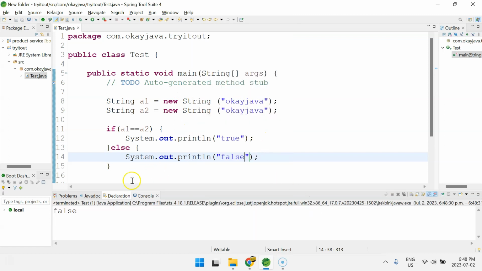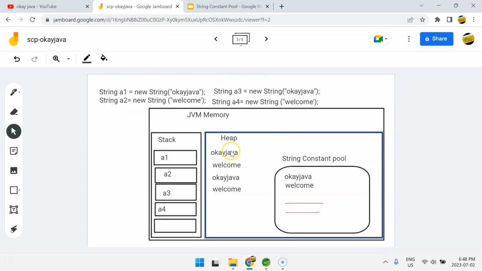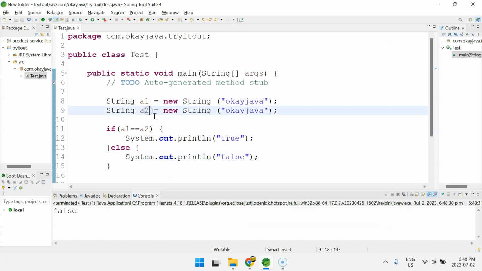Let me run the program. What do you see? False. a1 and a2 is not pointing to, sorry, a1 and a3. Okay, so just to match with this example, I'll change the reference variables to a1 and a3.